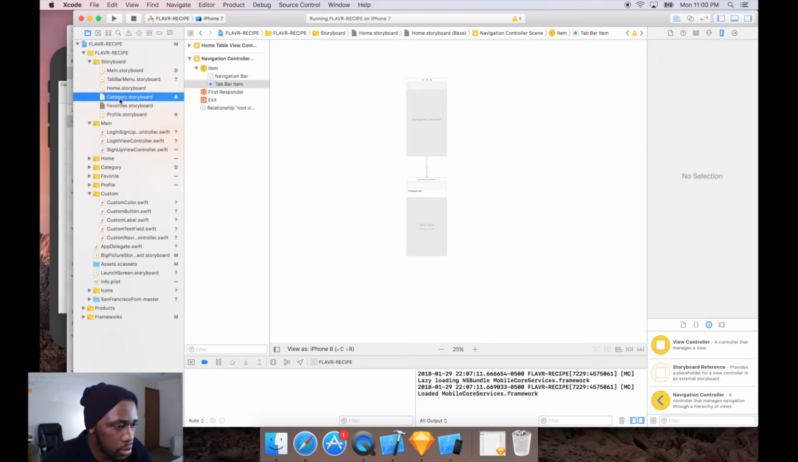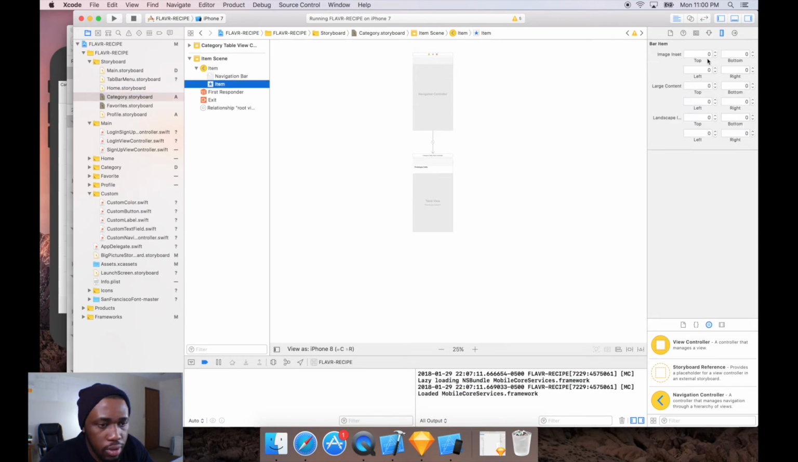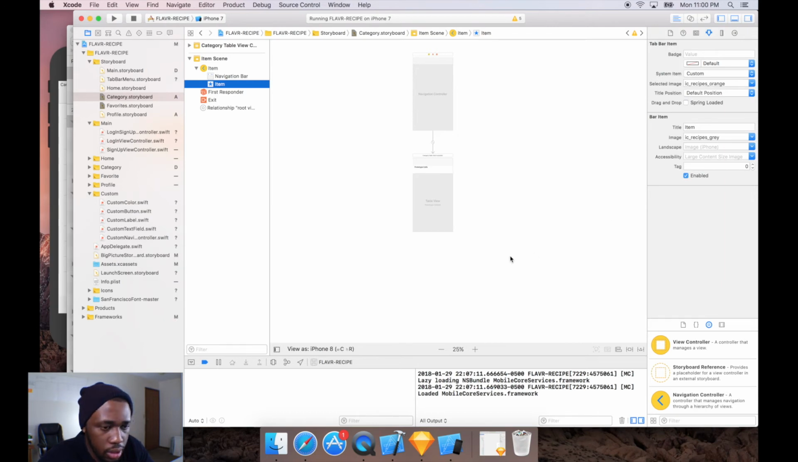So I'm going to go to the categories, and in this item scene, select this item scene, and select the item right here, and I'm going to come to the attribute inspector, and I'm going to select categories, and for the system selected images, I'm going to select categories as well, like that.